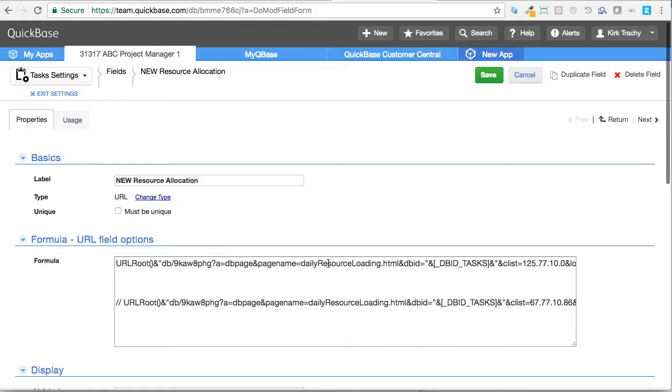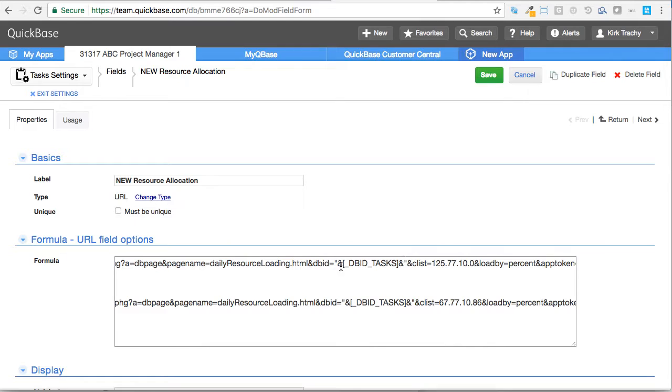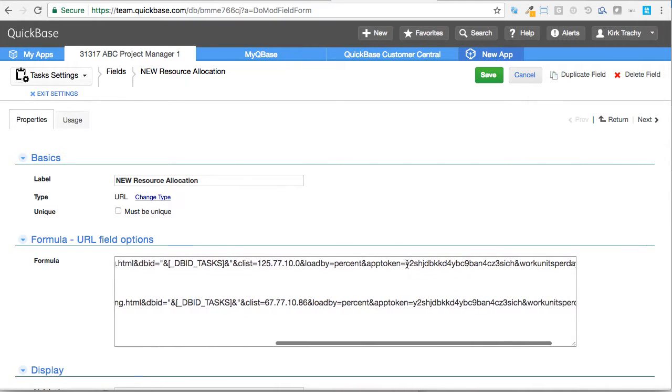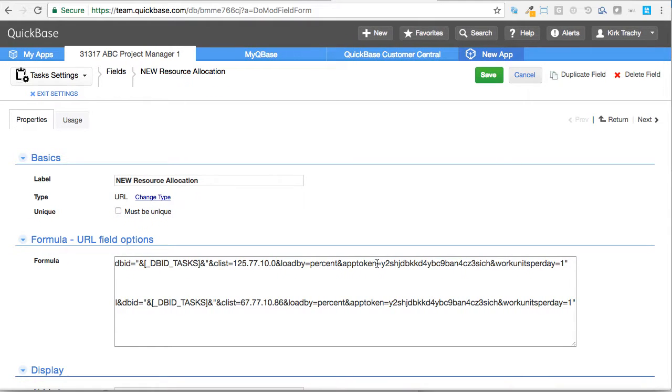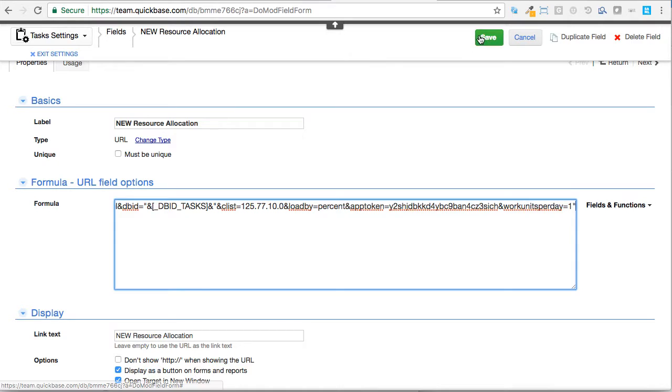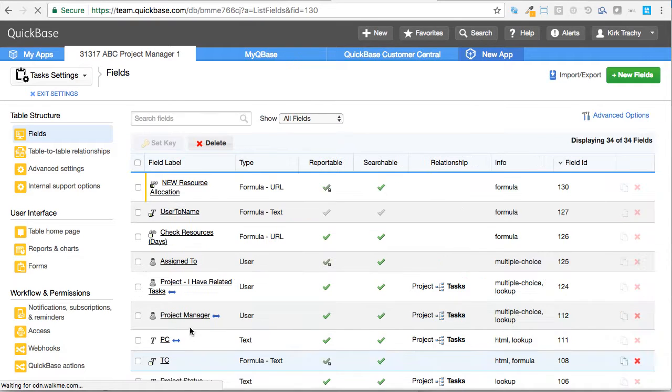Quote. There's the close quote. Notice that this is sandwiched by an ampersand on either side. And let's continue on. I'm going to get rid of the rest of that formula here. Click Save. And guess what?